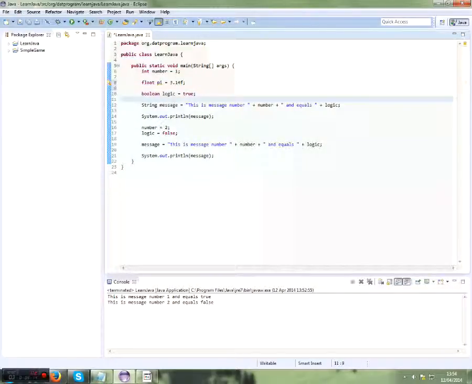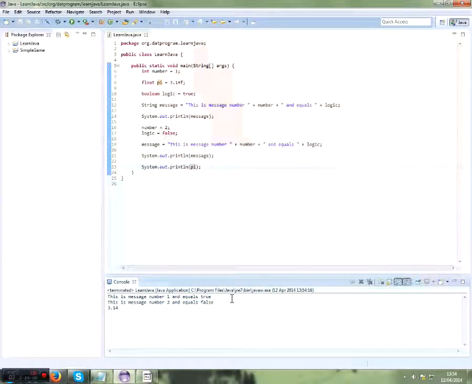So yeah, okay, float pi. So now at the end I'm just going to print out pi. Println pi. So that should print out, this is message number 1 and equals true, this is message number 2 and equals false, and then 3.14. So yeah, there we go. What else should I explain in this video?